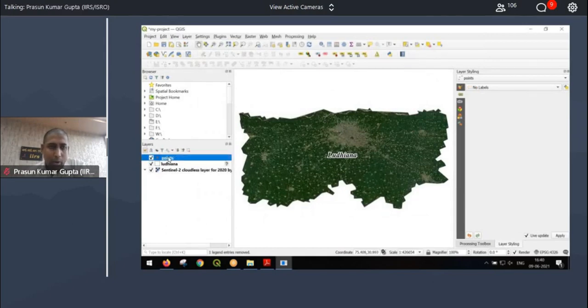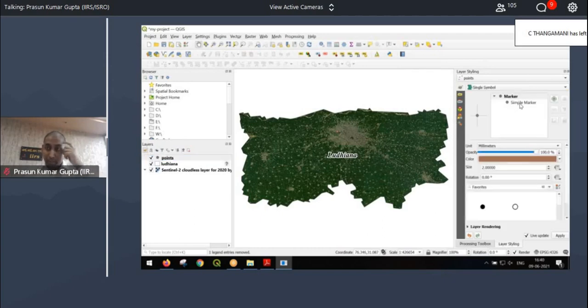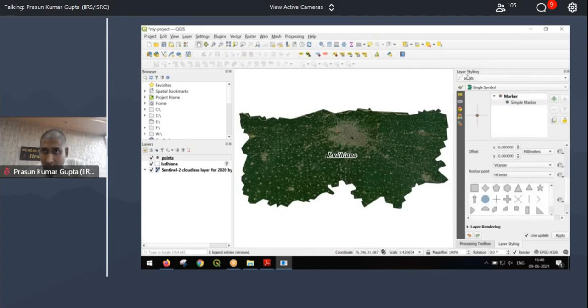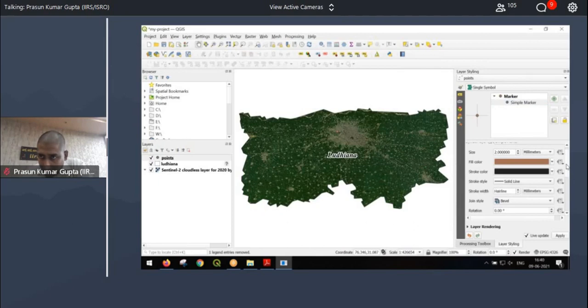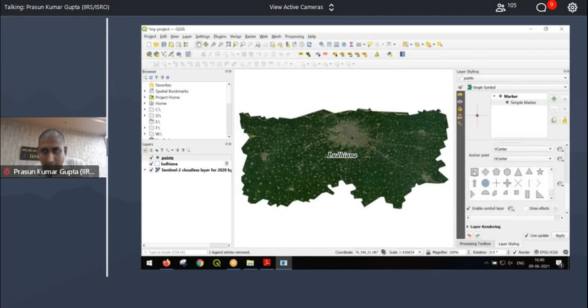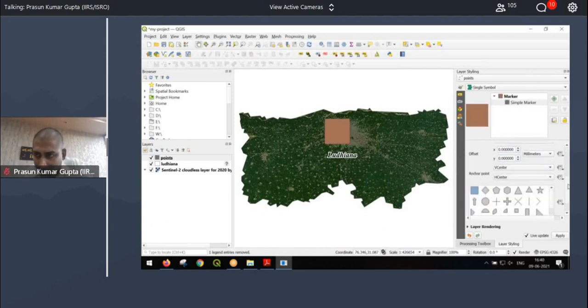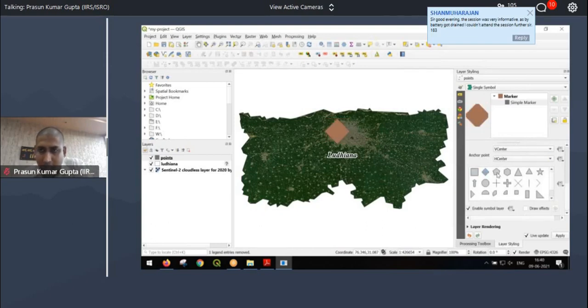Now I have a simple point here. I want to visualize it better. I want to put a different marker symbol here. So there are several inbuilt marker symbols in the layer styling panel. You can make it a square. Just to show, I'll make it smaller later. You can make it into different shapes which are built in.